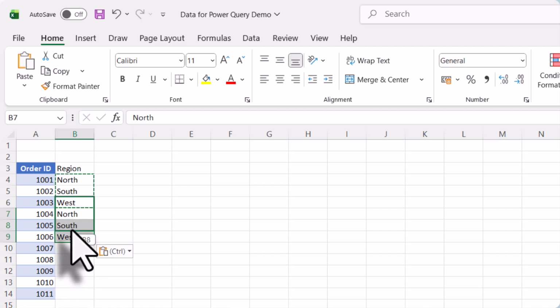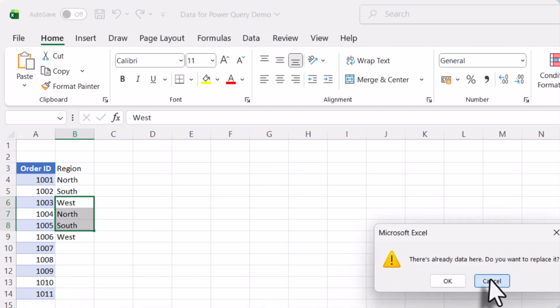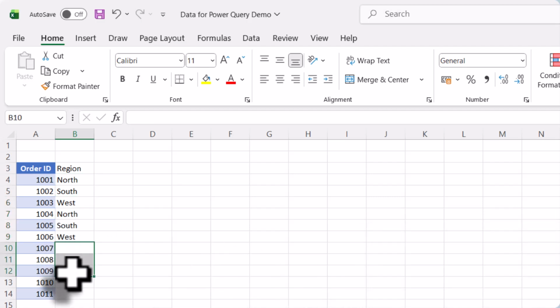The only objective is to have a column. That's it. North, south, north, south, north, south, west. I'll copy again. Control V.